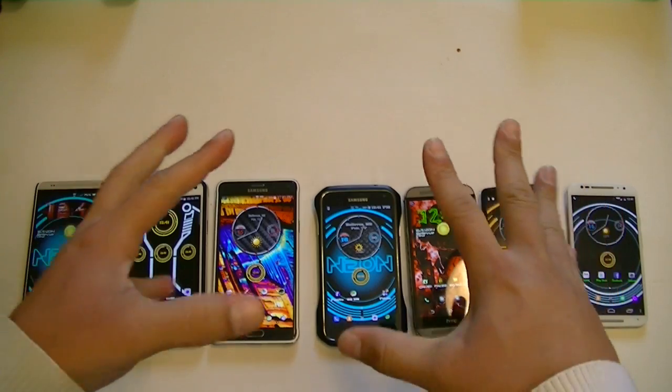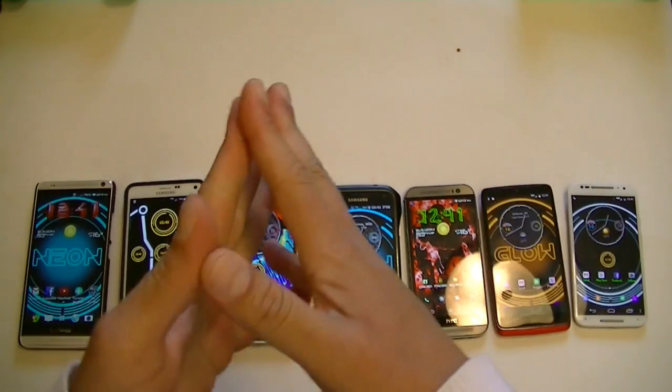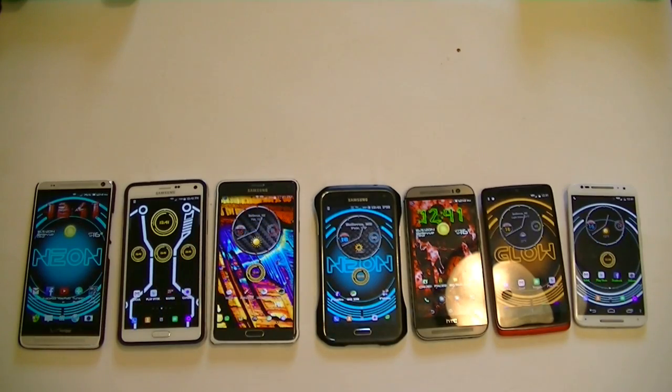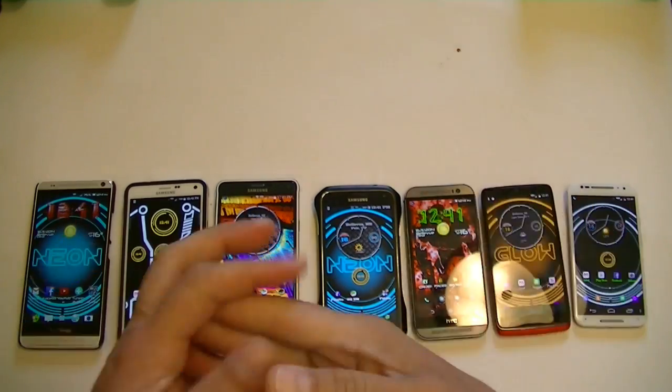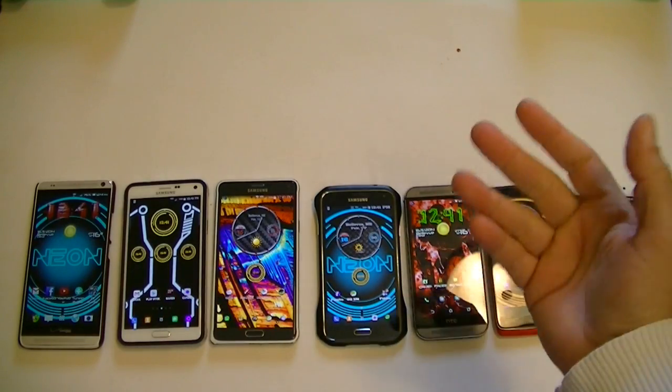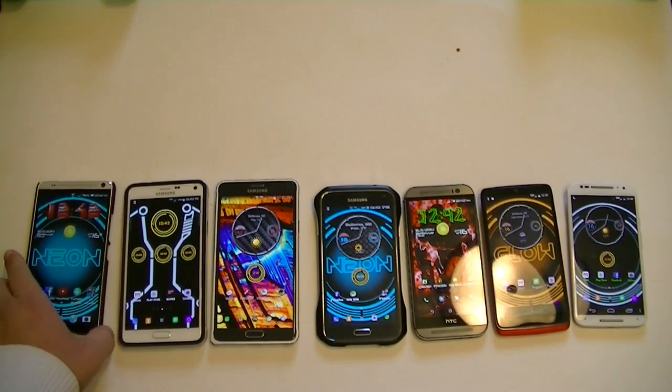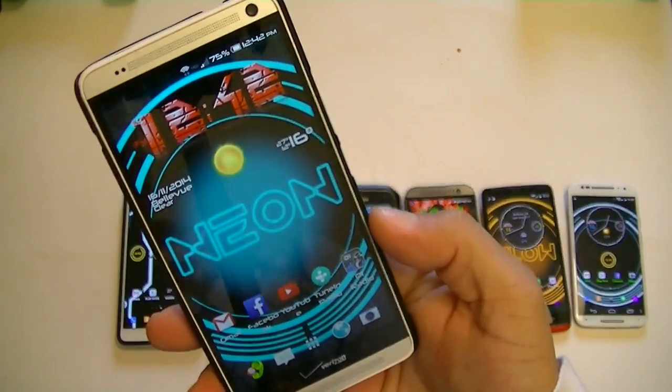What I'm using here is Go Launcher EX on all phones. And other than that, everything else is just different themes, different wallpapers, different clocks, widgets. I also customize the keyboard, the font, the dialer. So let me go ahead and start here with the biggest phone. I love the HTC One Max.